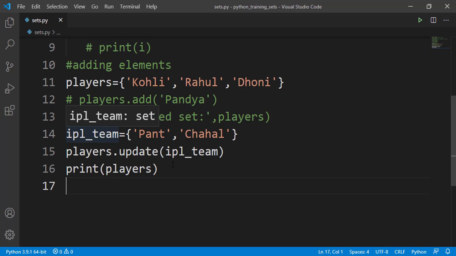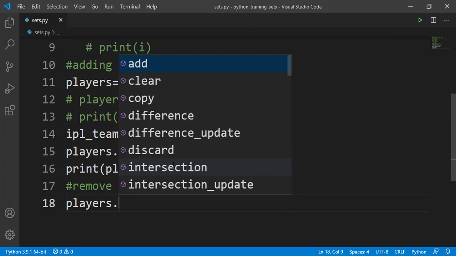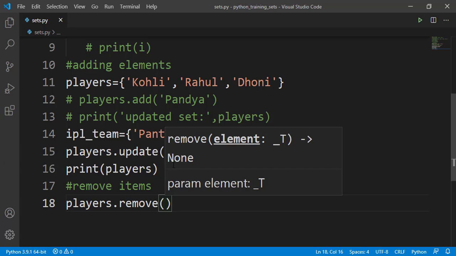Now that we have learned how to add elements to this set, is there any way to remove elements from the set? Yes, it is there. Let's see how we can remove elements from the set. Remove items. Let's take the same set, players, and the only thing we have to do is use the players.remove method.